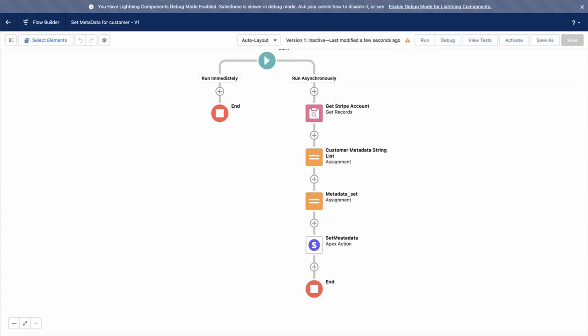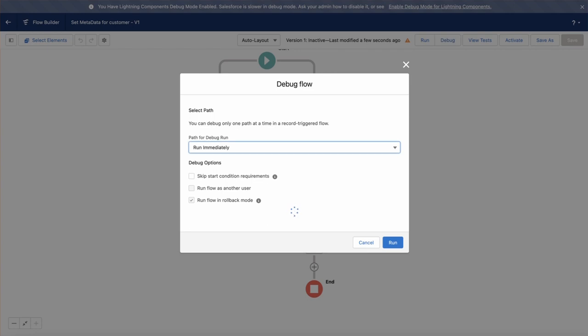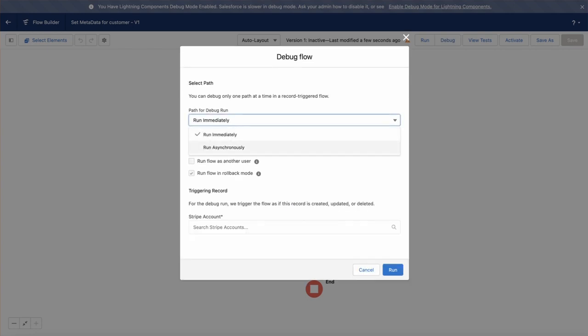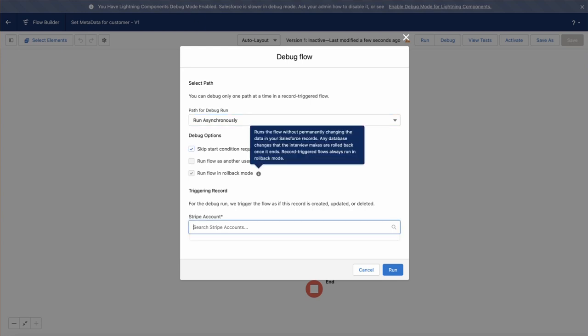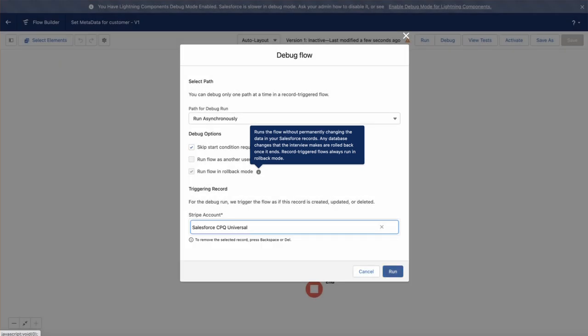I'm going to ignore the warning, and then I'm just going to go ahead and say debug, and when this runs, it'll actually set the value inside the customer. So I'm going to say debug. This is using the asynchronous path since we are making a callout. I can't remember what start conditions I have on this, so I'm just going to say ignore them. And for the Stripe account ID, I'm just going to look one up real quick and say run.